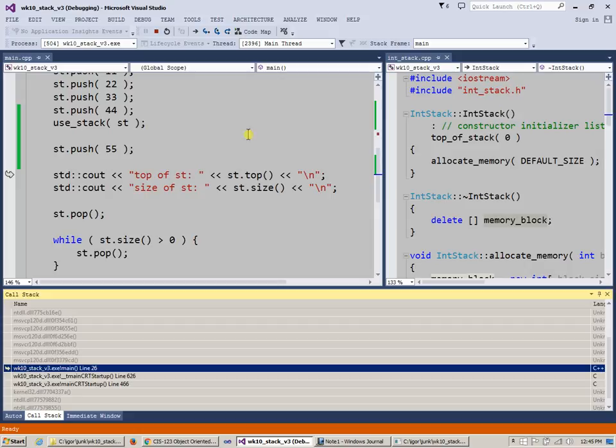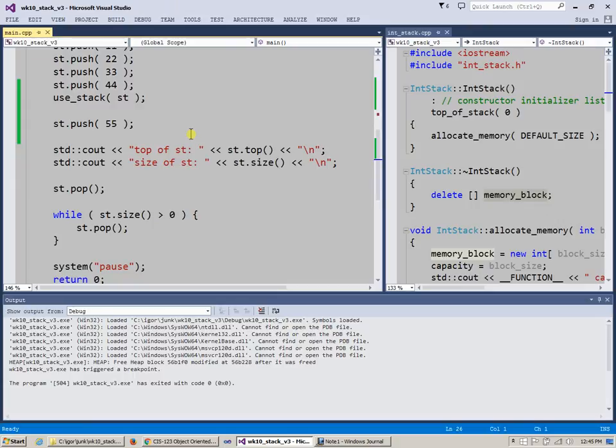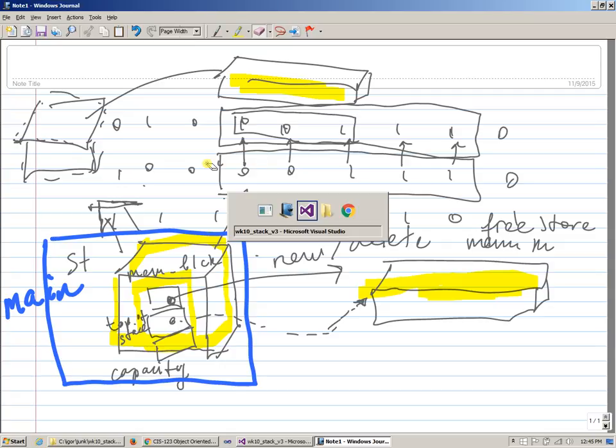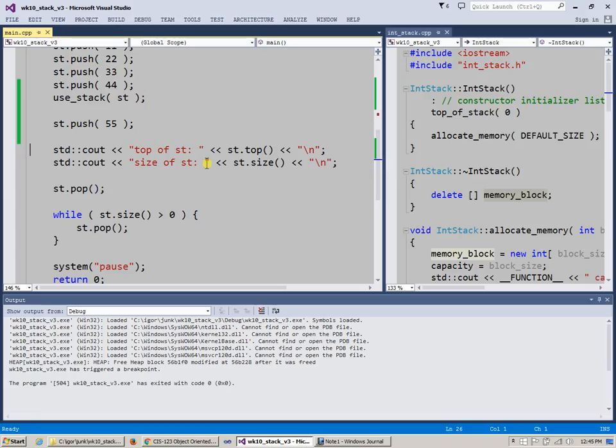We need to fix this. So I'm just going to say debug, stop debugging, and we have this situation with shallow copy. Obviously, instead of relying on the shallow copy, if we would like to allow our users to manufacture copies of our stack, we need to make sure that we give them a safe version of the construction of objects when we want to make a copy. Okay, so let's get this done.